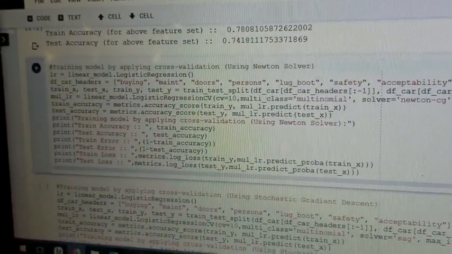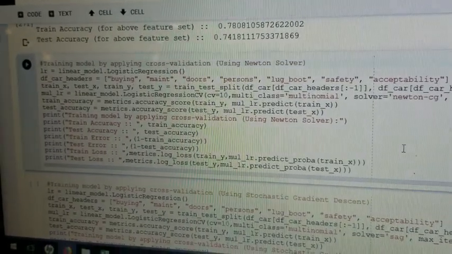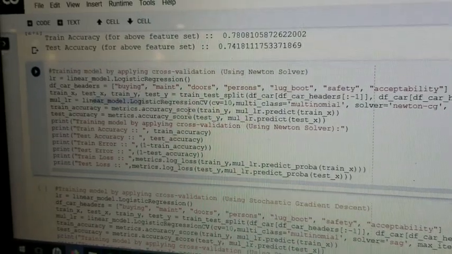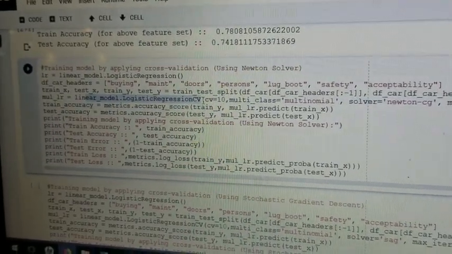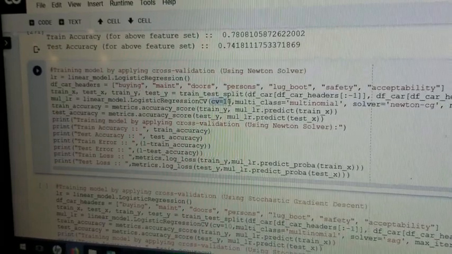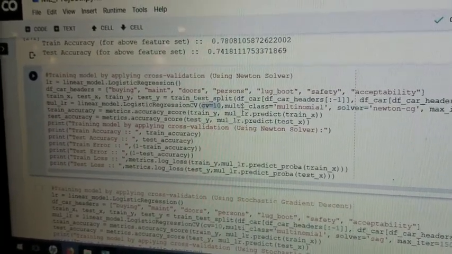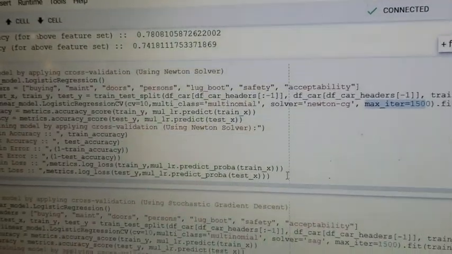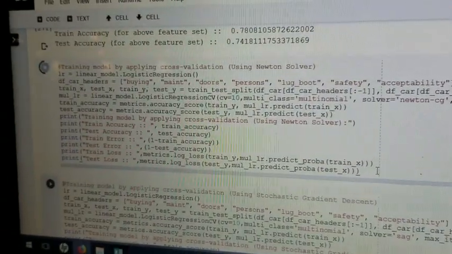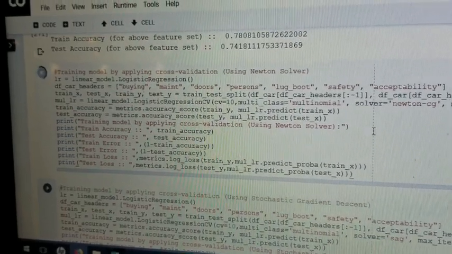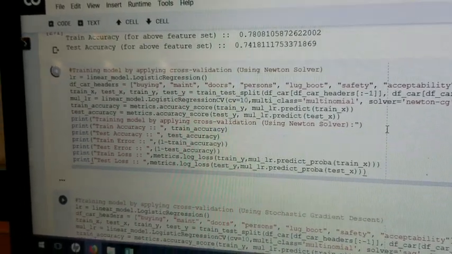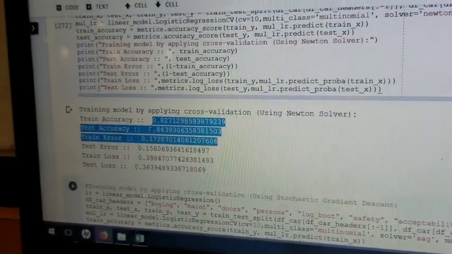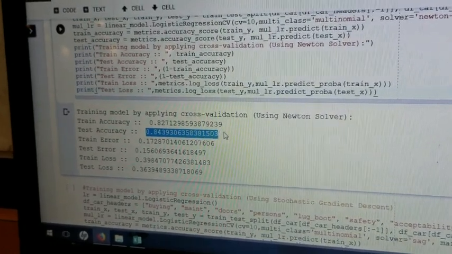Then the next and the last part of our project is training our model using the cross-validation method. For cross-validation, we are using an inbuilt API, LogisticRegressionCV, where CV equal to 10 means the number of folds, the number of containers we want, and we are using a maximum iteration of 1500. First we are trying the Newton solver method. I'll run using this. So yeah, this is our output. As you can see, this is the best test accuracy that we have got till now.